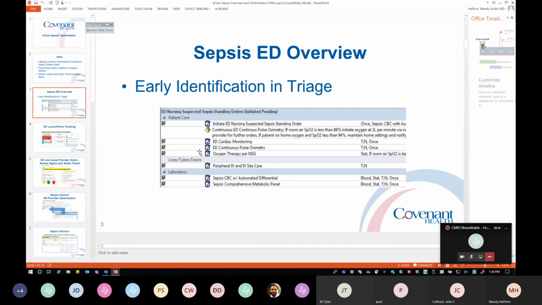I thought I'd start from the ED. As many of you know, you probably had to work pretty hard to determine the best way to pick up on this early in the ED. We built some custom documentation in the ED triage note for the nurse to first identify, does the patient have SIRS, and then do they have a suspected source of infection? If they have a suspected source of infection with SIRS, then the nurse is guided, and we have a policy that approves these orders, to begin an ED nursing suspected sepsis standing order set. This is just a screenshot of what those orders are, mainly the diagnostics, to get the ball rolling on the IV and those labs.